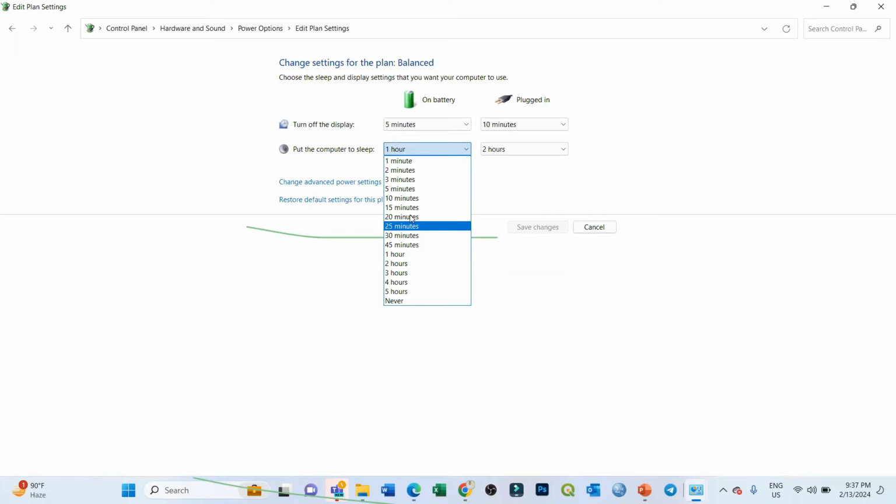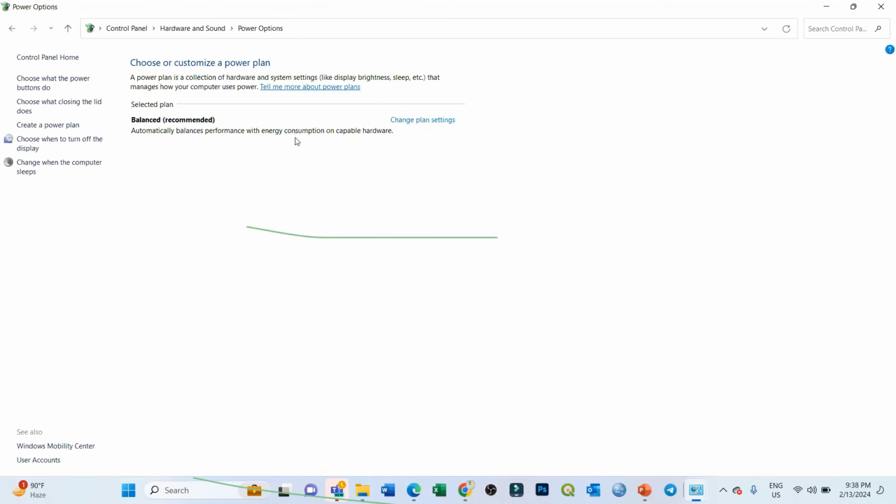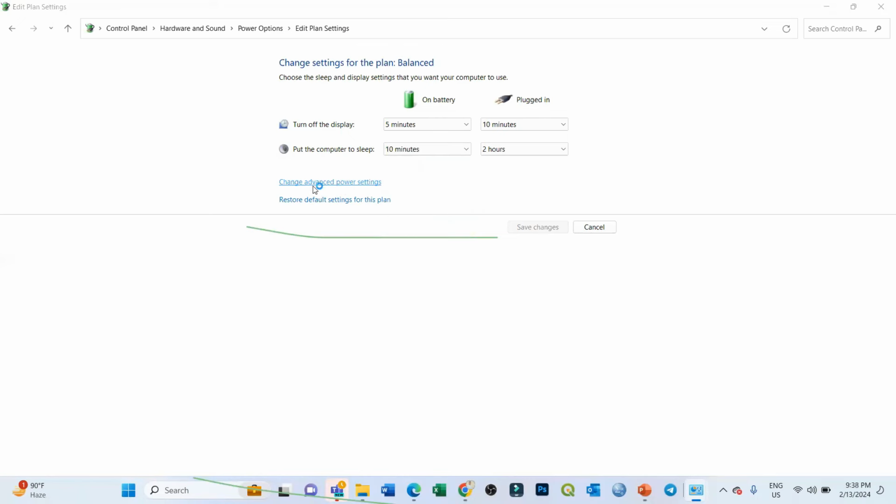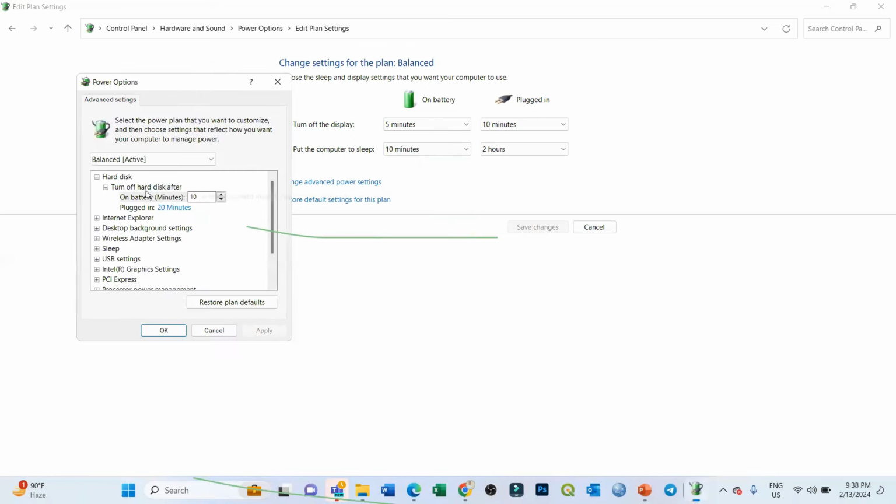Whatever you change, for example, if I change it to 30 minutes, or maybe I want the computer to go to sleep by 10 minutes if we're not doing anything, then you just click save changes, and that's all. You can go back if you want and continue. We have all these change advanced power settings, but I highly recommend, please don't touch this. I don't want you to touch this for now.